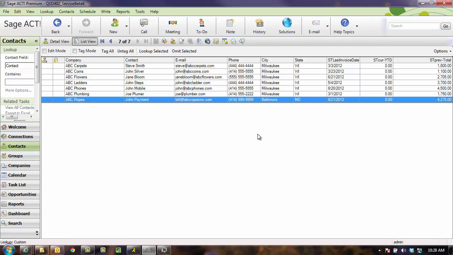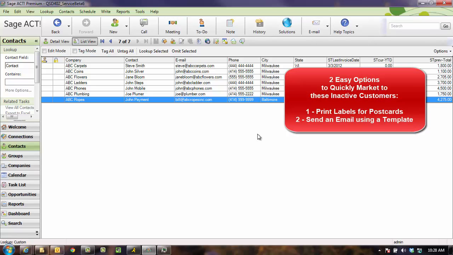So at this point, we need to talk about how to market to these customers now that we know how to look up the inactive customers. There's really two options. We can decide, number one, if we want to send them a postcard. In that case, we would print out labels from Act. Or number two, we can email them a coupon from Act as well. So either a coupon on a postcard or a coupon on an email. So let's talk about that postcard route first.